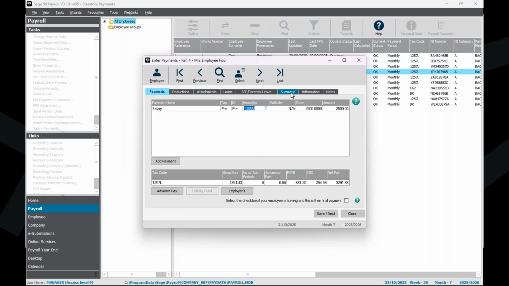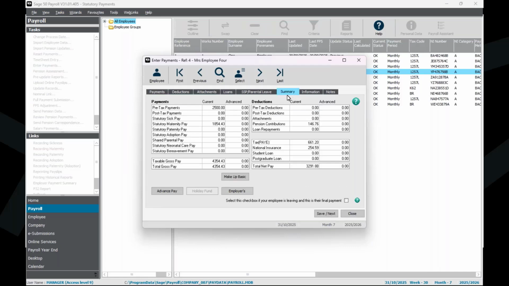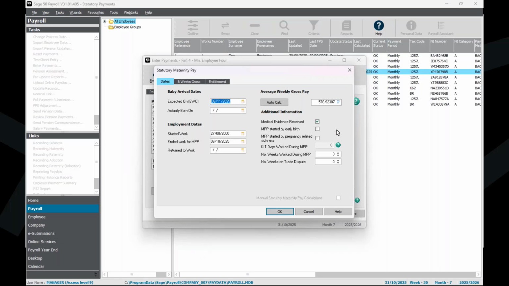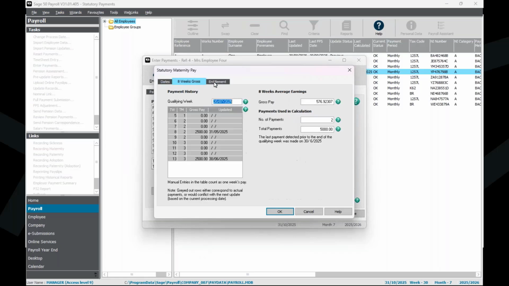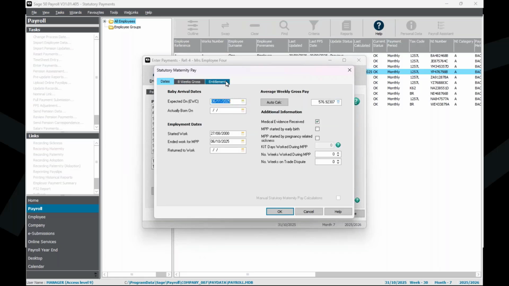So at the moment, if I go along to the summary tab, I would say that is the best place to check any statutory parental payments, because it's going to give you that breakdown. You can see it's paying them out £1,854.43. If I did want a bit more of a breakdown from enter payments of that, I could double click into that cell and it's going to allow me to view all of the information.